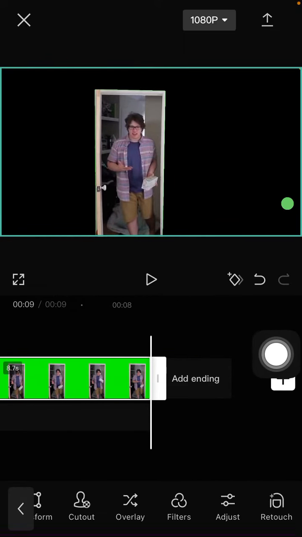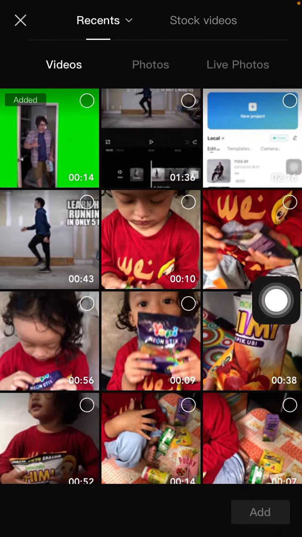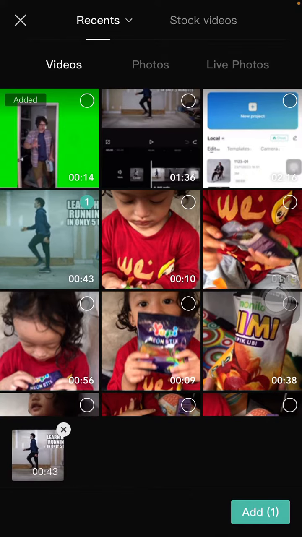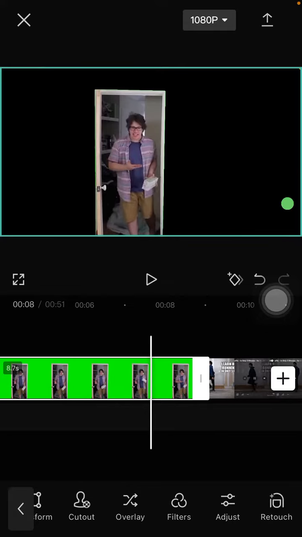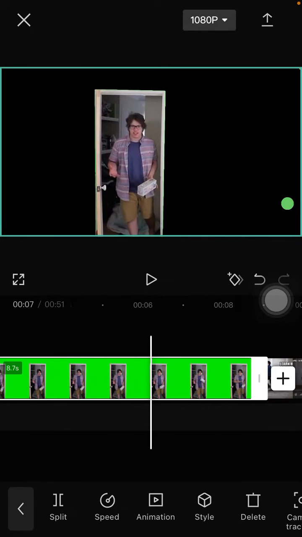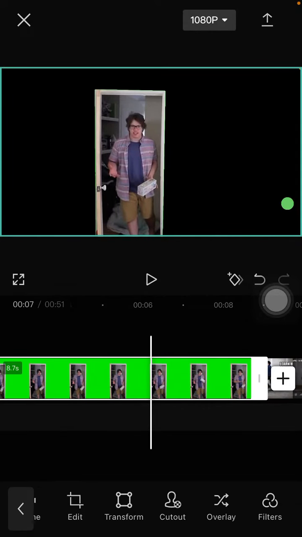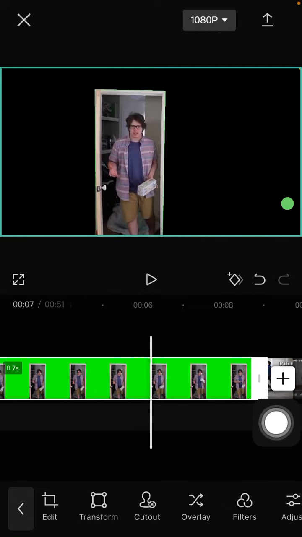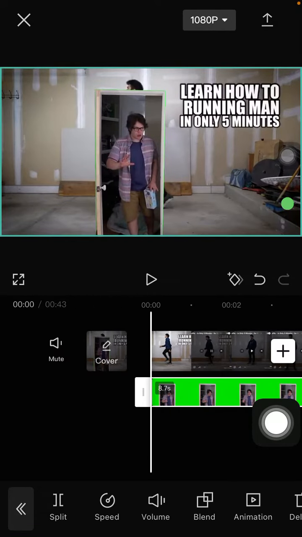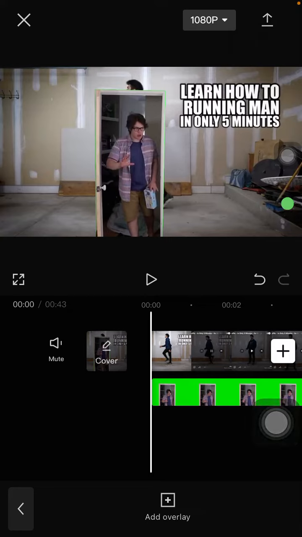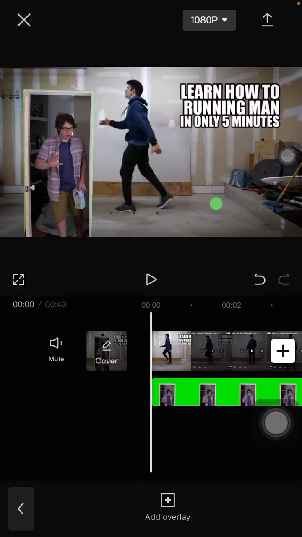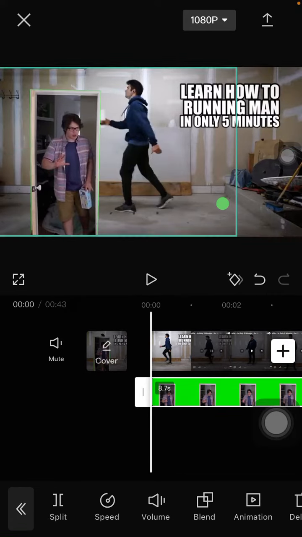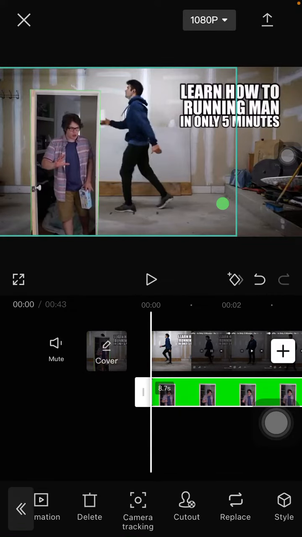So add the new clip. You can select the video, or you can select photos. So make the green screen as an overlay. Select overlay. So you can see, and just move it, and I'm going to crop.